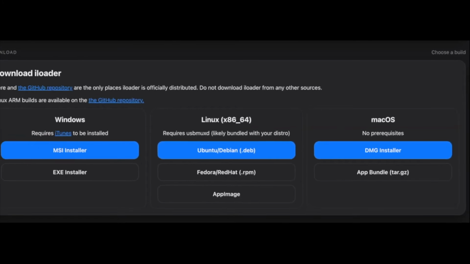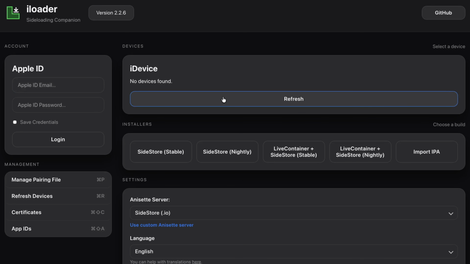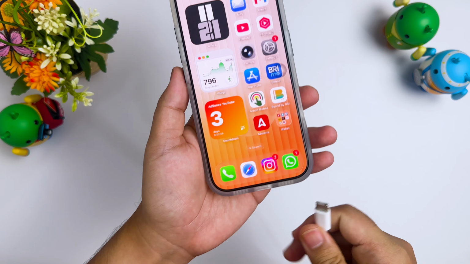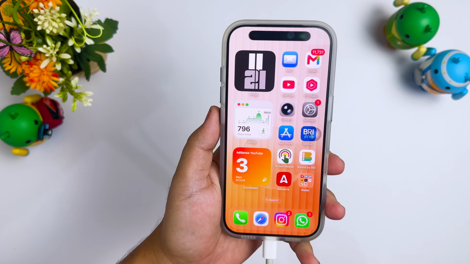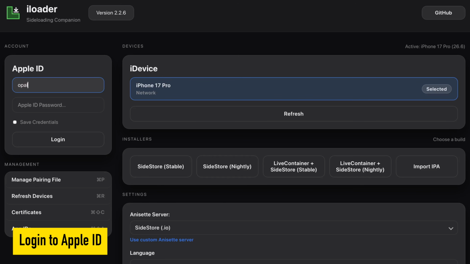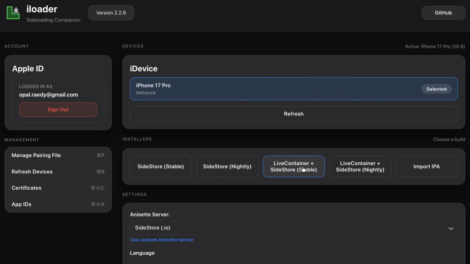Once the download is finished, install iLoader on your computer. Then connect your iPhone or iPad to your computer using a USB cable. Once your device is successfully detected by iLoader, the next step is to sign and install the PS3 emulator on your iPhone. First, log into iLoader using your Apple ID. Your Apple ID will be used to sign the PSX3 IPA so it can be installed on your device.